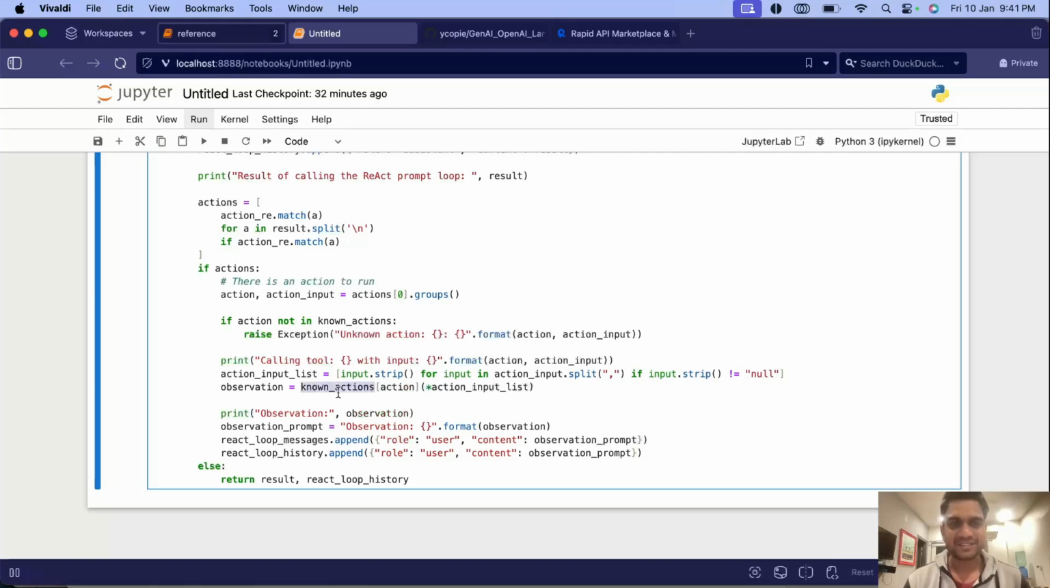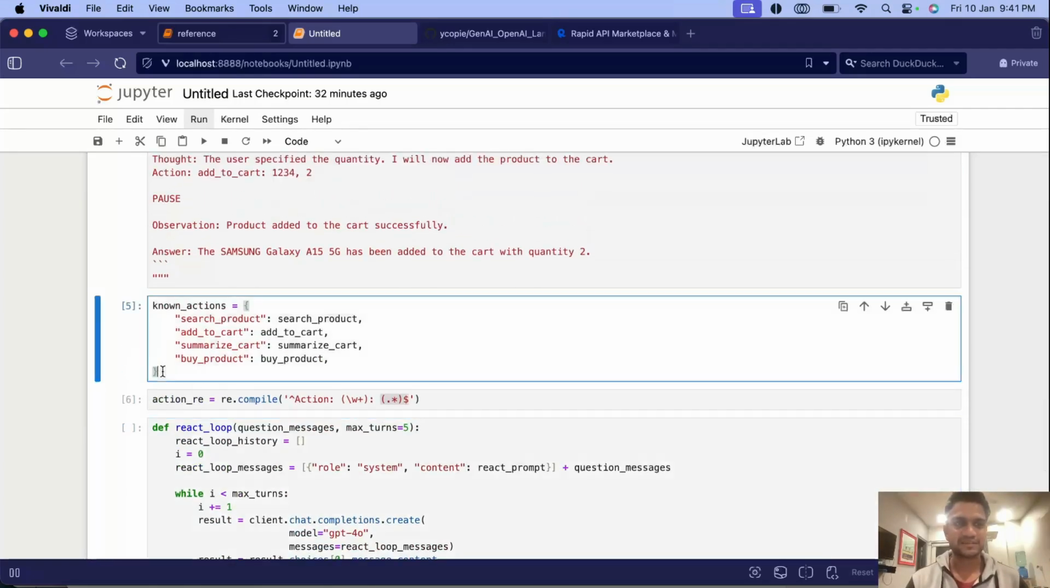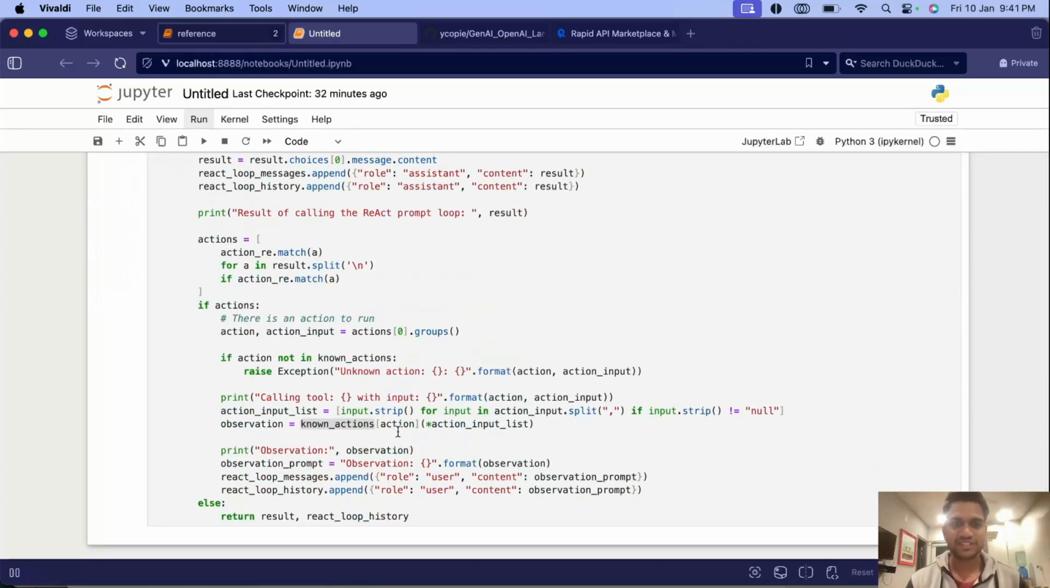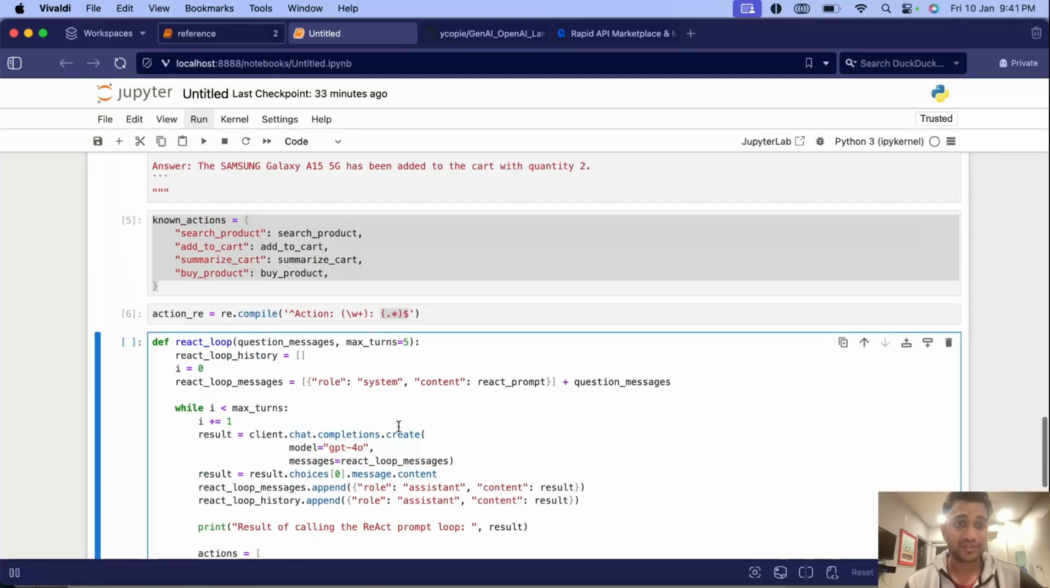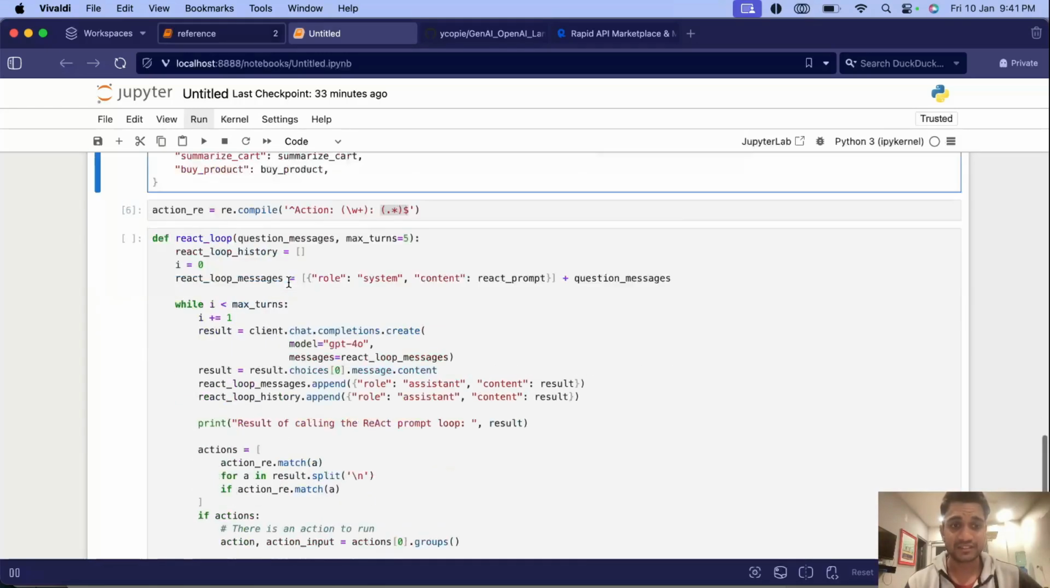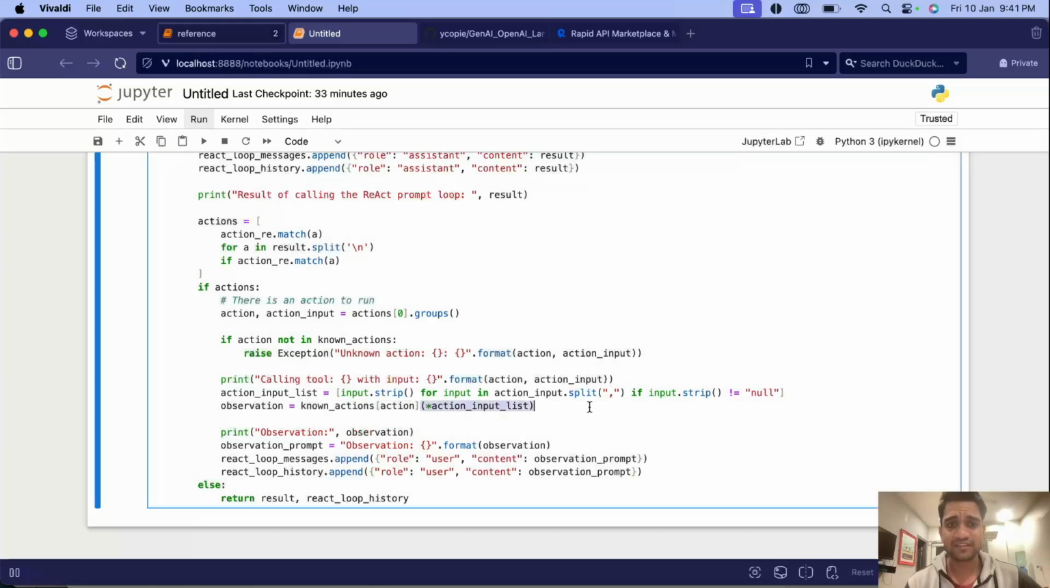Known actions is a dict. We'll go see what action to call. So this action that our LLM has asked us to perform, we'll get the function from here. This will return the actual function, and we are calling that function, using this star to unroll all the params that we passed in this list. This list contains all the params, and this is how we'll actually execute the function, and observation will basically be the thing that the function returns.